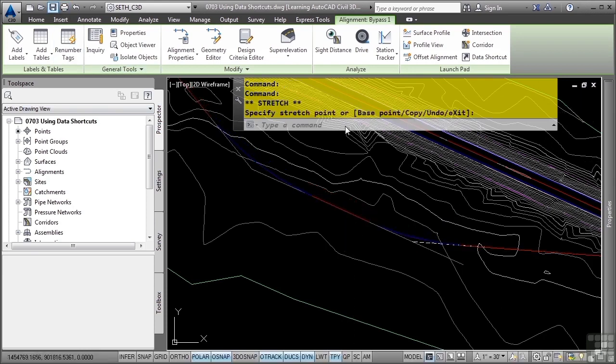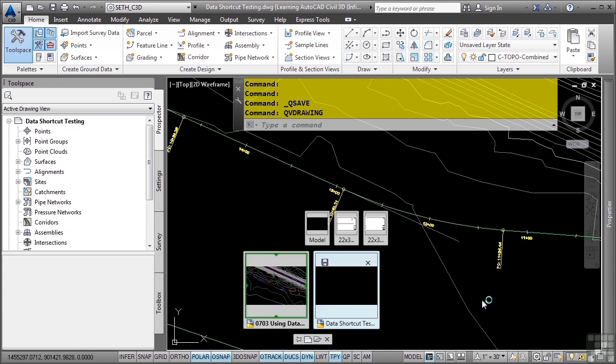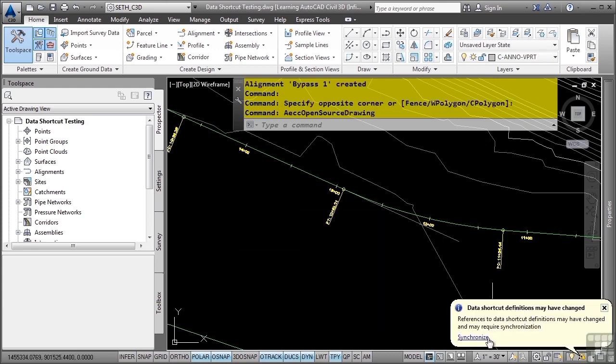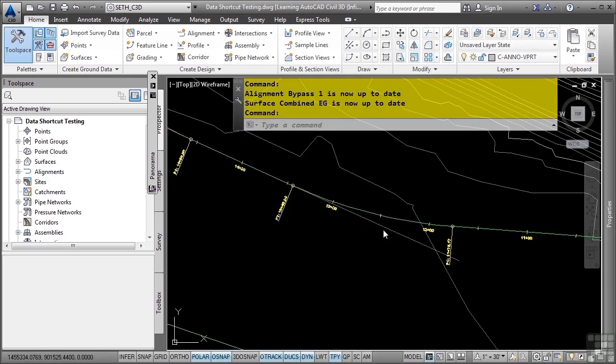I will save my file, and now I'll go back to the other file by using Quick View, and notice that in the lower right corner you will get a blue notification very similar to a reference file that this shortcut has been changed. I will click the Synchronize button, and immediately the update will appear. If you get an error about the source object for this reference has changed, simply select the appropriate option. I'll go ahead and say Update the reference name, and that's because the surface name had a different name than the one that was in the actual DWG file. As you can see there, it updates automatically, and we're good to go.